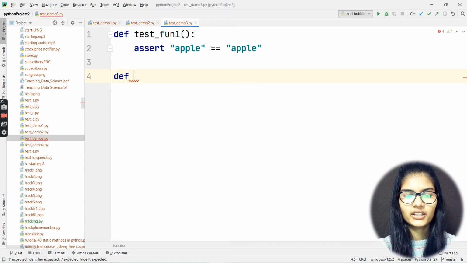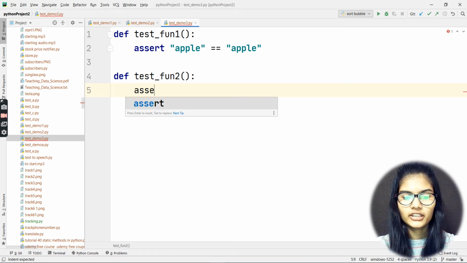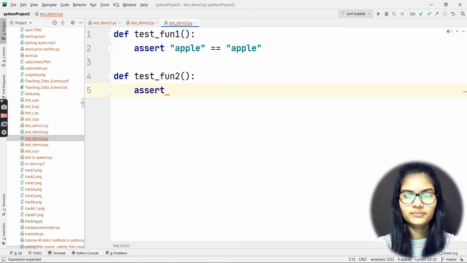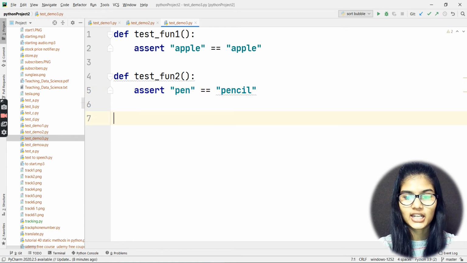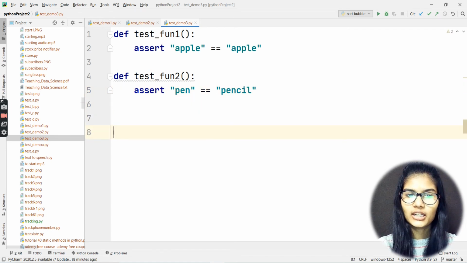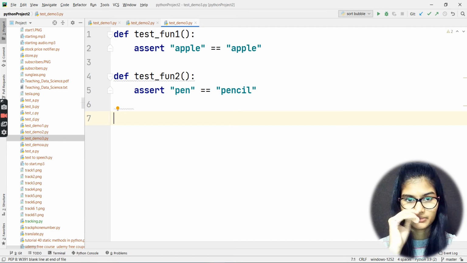Moving down, I will be making my second function, so that's def test underscore fun2, putting the bracket and the colon and then coming down. Here goes my assert function. Okay, for this one I'll make that false. So I would write the string, let's say pen is equal to pencil. I wanted this to be false, so in the same way I am writing here pen is equal to pencil. Fine, hope I'm clear with that.